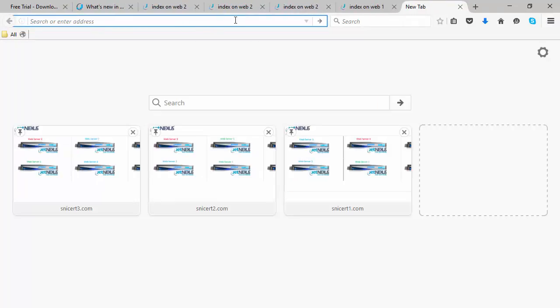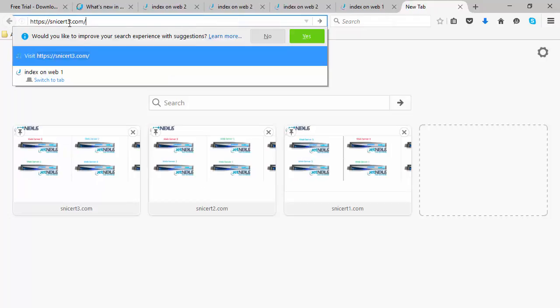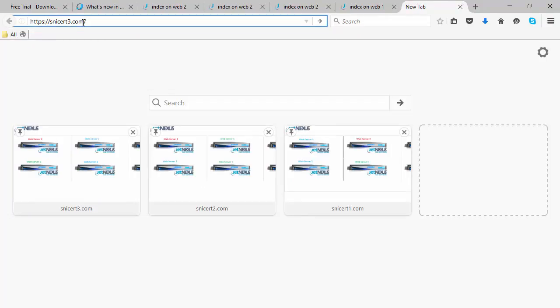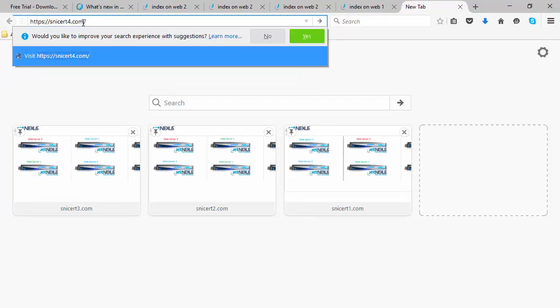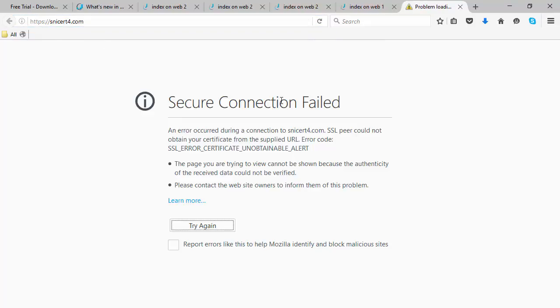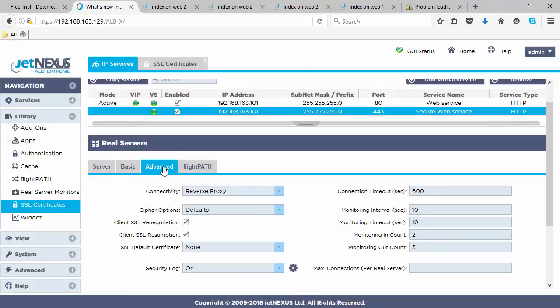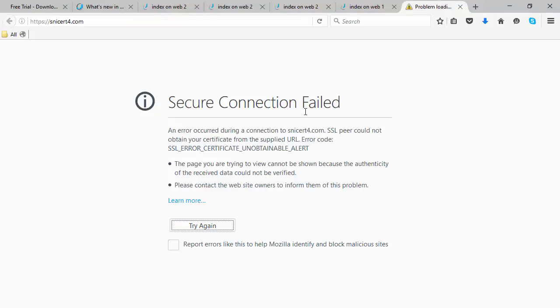What we're going to expect here is that it will fail, because the default behavior is, there we go, secure connection failed. And the reason why is because the default behavior, the SNI default certificate, is set to none. So we do not present a certificate. So it's a way of securing your website so that you're definitely only going to allow traffic through if they're coming to the right domain name.